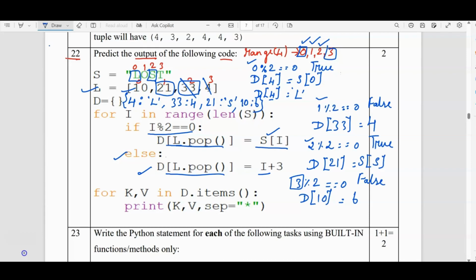I hope you all understand the steps. This is the dictionary: 4 maps to "l", 33 maps to 4, 21 maps to "s", and 10 maps to 6. Then it comes out of the for loop and enters the next for loop.